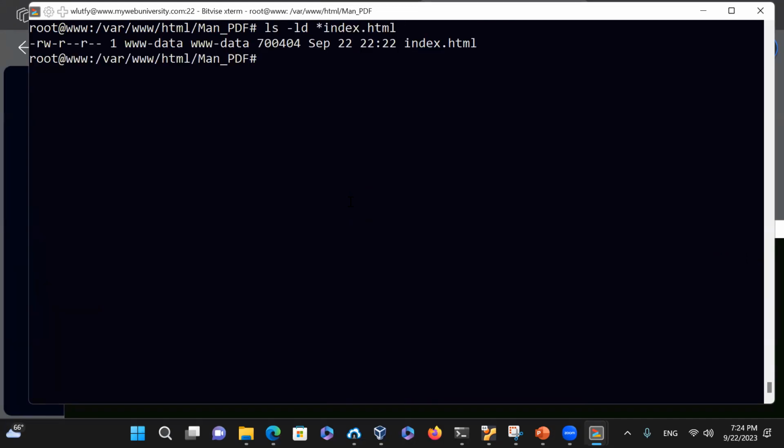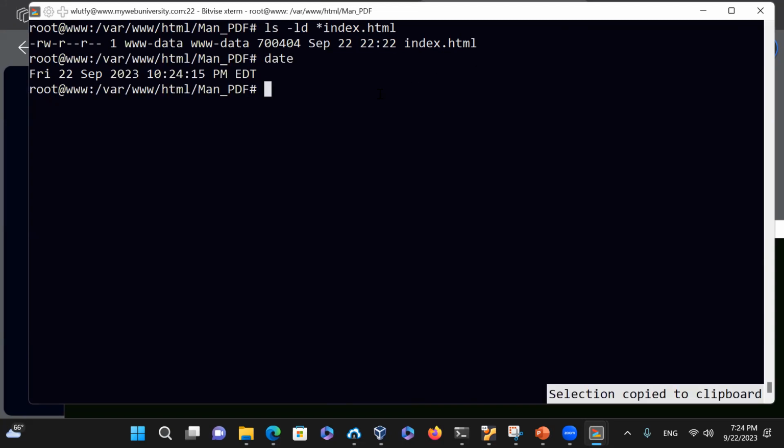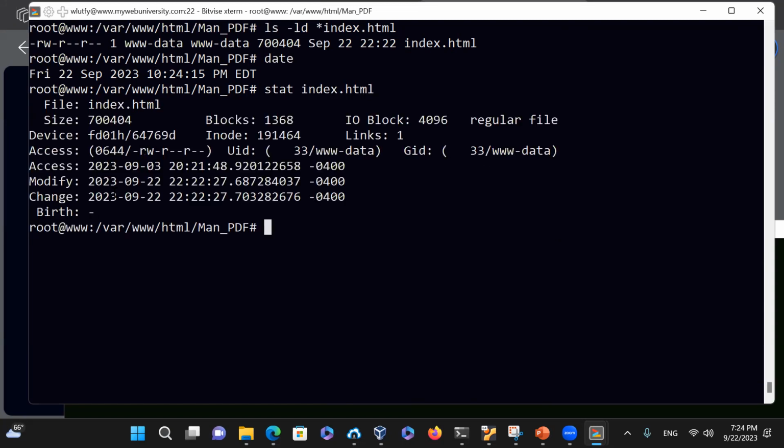index.html. So you can see today's date is 22, and at the time that I did it was 22/10/22, and then that file was updated. Instead of index.html it will also reveal that the last modification was done at that time.